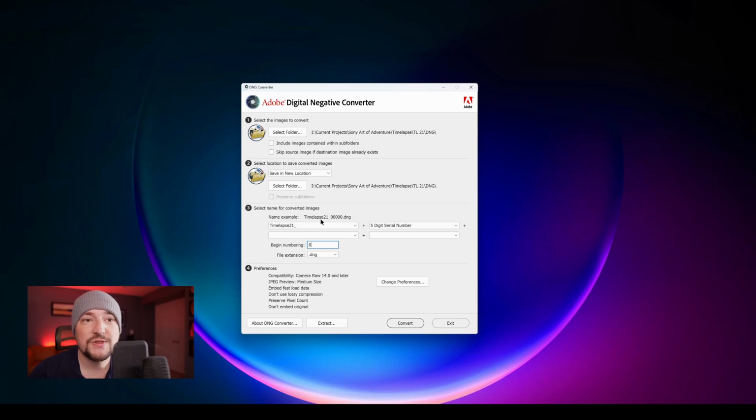And if we look up here at the naming convention, it has Timelapse 21, and then it's going to start off with 00000, and then basically compile all of those images together from 0 to 700, which is what we shot originally. You don't have to worry about any of the preferences down here. Just make sure that you're using Camera Raw 14 or later. By the time you read this, there might be a version 15 and above, but just make sure that you're using the highest level compatibility. And then all you have to do is hit convert.